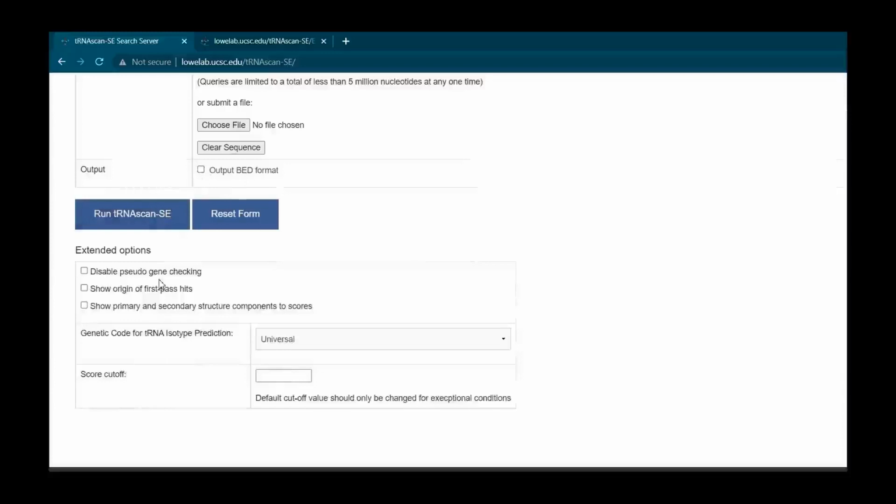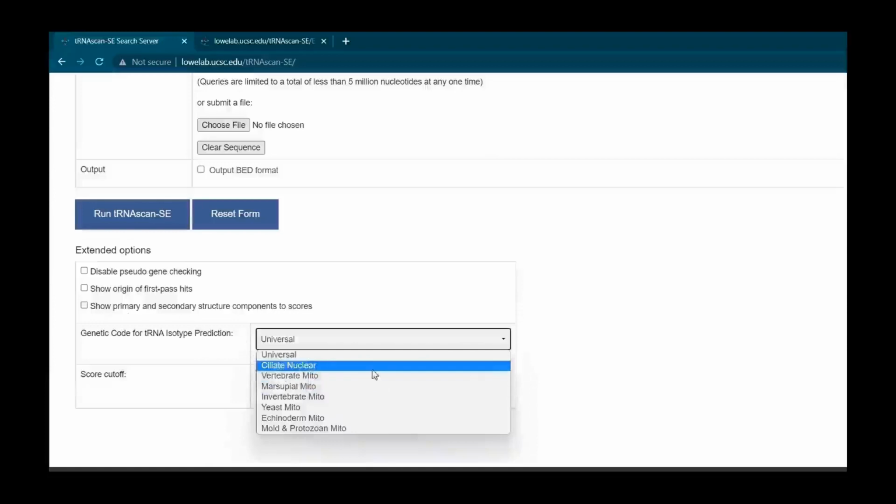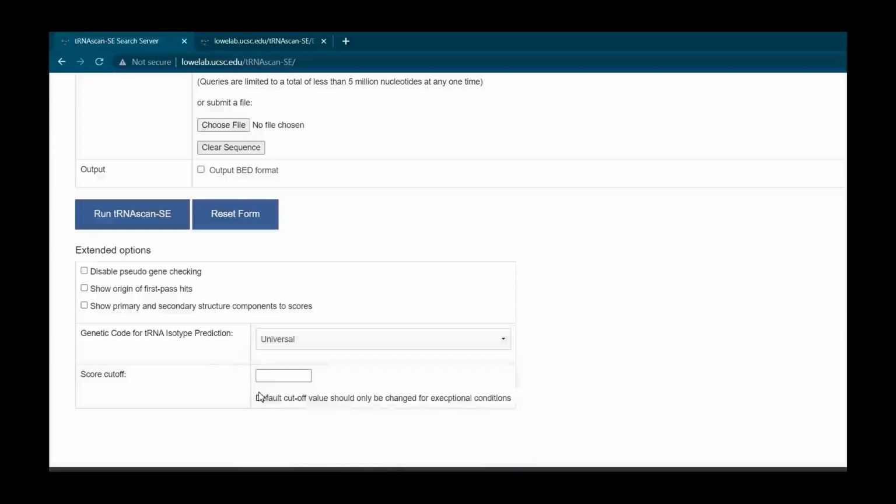Also, options to disable pseudogene checking are there, and to show origin of first pass hits and to show primary and secondary structure components to scores are there. Next is genetic code for tRNA isotype prediction. Default is universal, but if you are specifically submitting ciliate sequences or any mitochondrial sequences, this needs to be chosen to get accurate results. Score cutoff should be mentioned here only when you want to change the default settings.